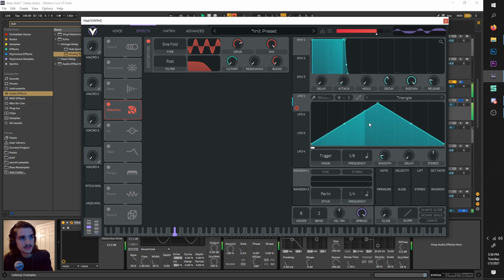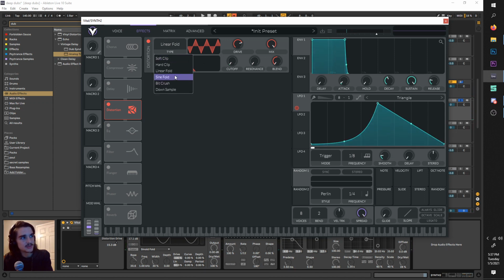Turn down your resonance. And why don't we put it on triplet, since that just sounds awesome. Shape it too while you're at it. And that's just awesome. Mess with your different modes. Linear fold also is kind of cool. Gives you some fatter, chunkier, more distorted things as opposed to sinoid fold, which can also be neat.